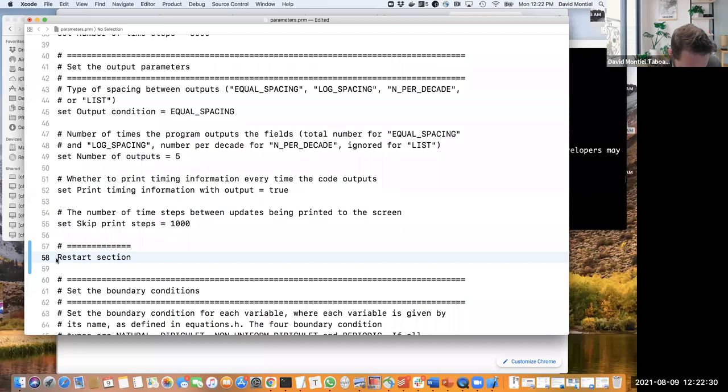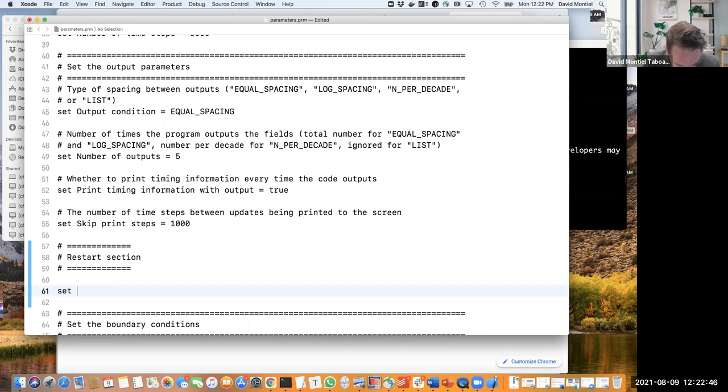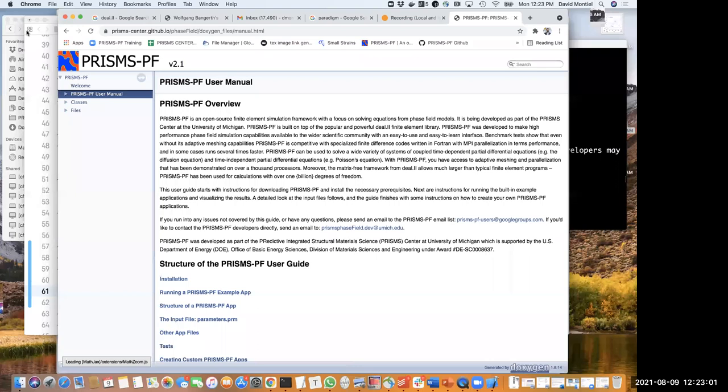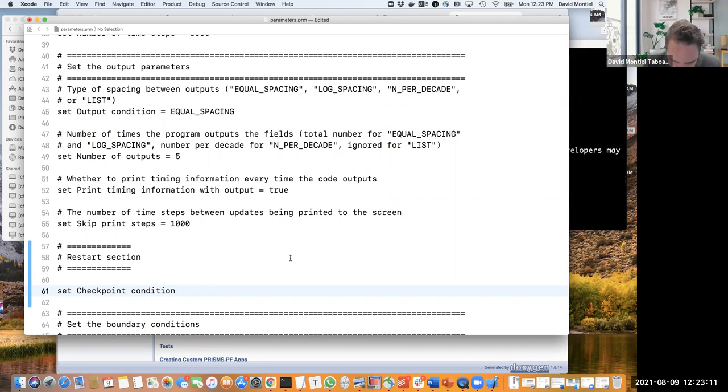Again, this is not necessary, but just to make it look organized. And then you can just set, I think it's called, maybe I should get it right if this is recorded. It's a setting called restart from checkpoints or something like that. Set checkpoint condition. Is that like this? Yes. Is it one word or two words?